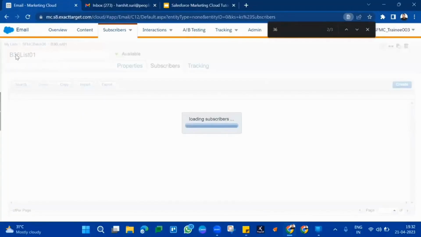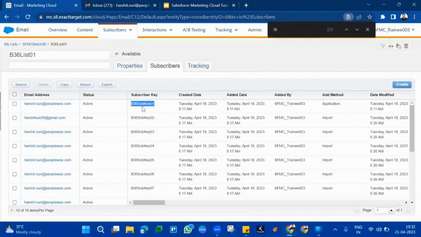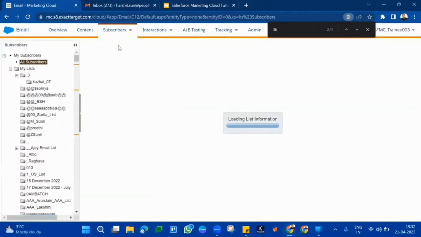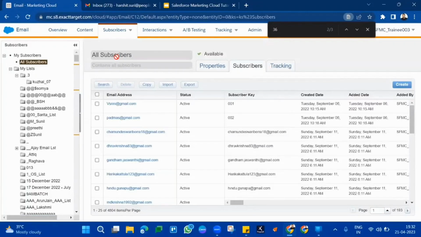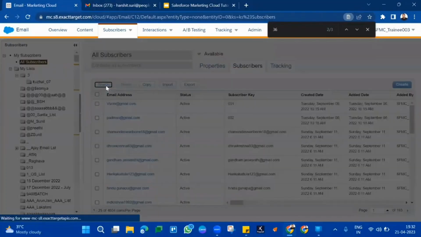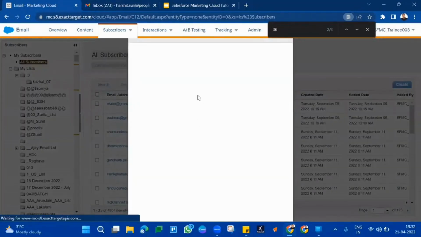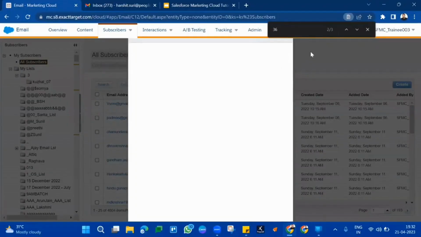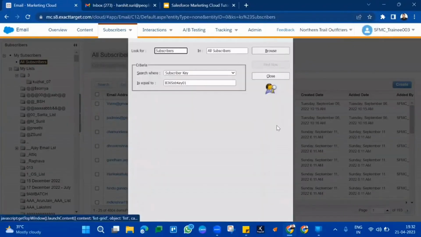If we open this list, B36 list 01, we have the subscriber key here. We will copy this subscriber key and now go to All Subscribers, which is a different list. It is a master set of lists. The data which you have created in a normal list will also be present in this All Subscribers list.